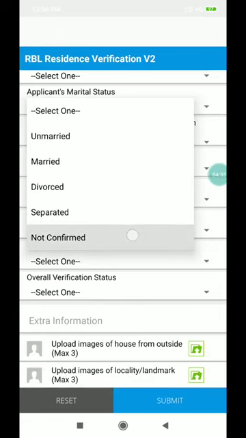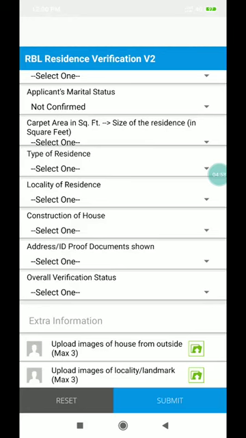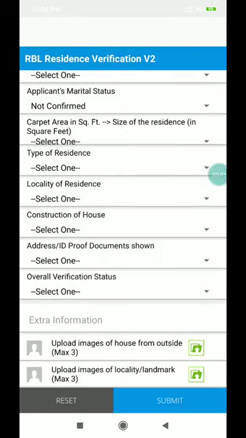And if it is not confirmed, then select not confirmed. Now comes carpet area in square feet. That simply means the size of the residence in square feet.